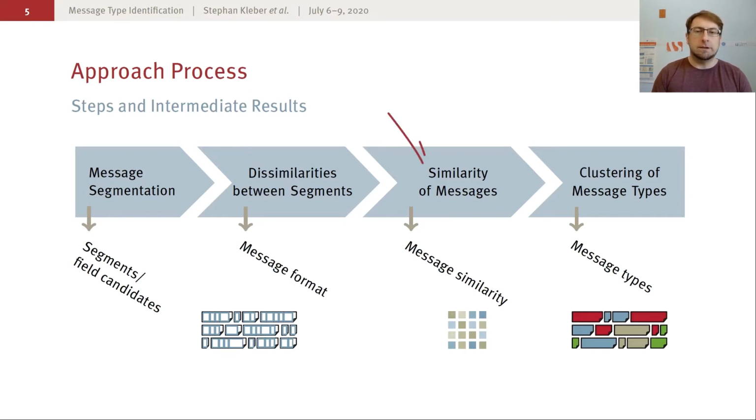From this, we calculate the similarity of messages. This yields a matrix of all pairwise similarities between messages. We can use this as an affinity value for a clustering algorithm. We then cluster the messages to identify the message types. This means that every cluster denotes a message type from the original protocol. A message type defines specific functions that can be triggered during the protocol run.